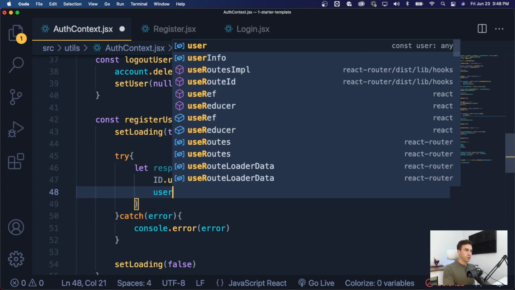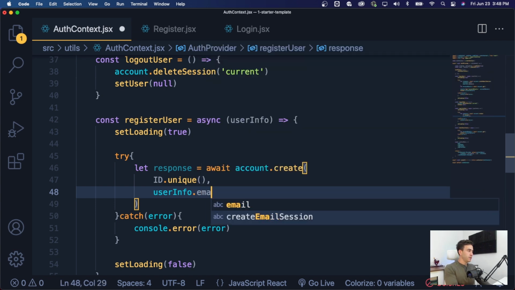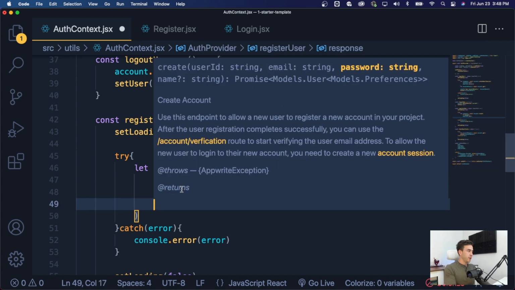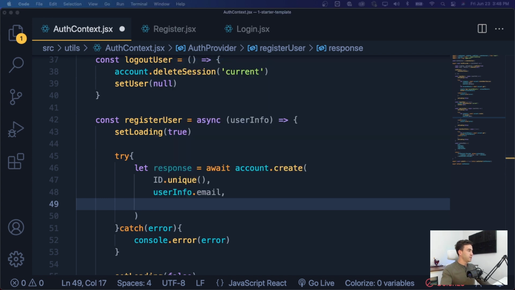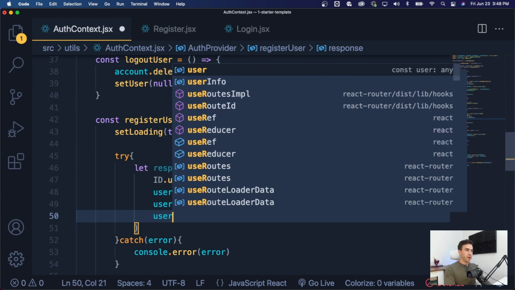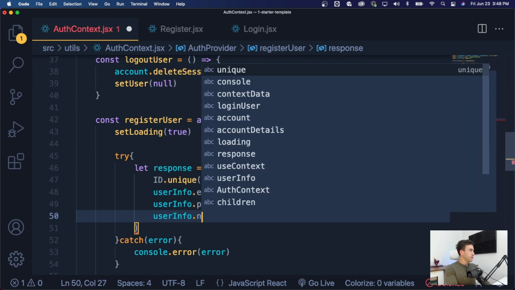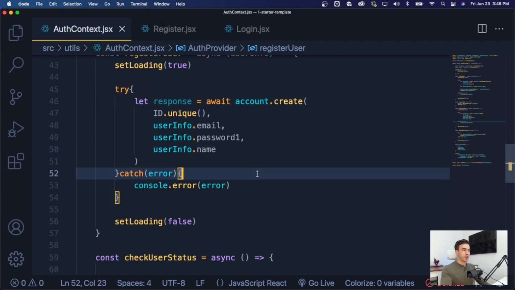After that, we'll just do userInfo.email, and then userInfo, and I believe we just want the name next. Give me 1 second, let me just see my reference here. So then we want the password. So we'll just do userInfo.password1, and we'll do userInfo.name. I believe that should be it. Okay, so let's just try to create a user.